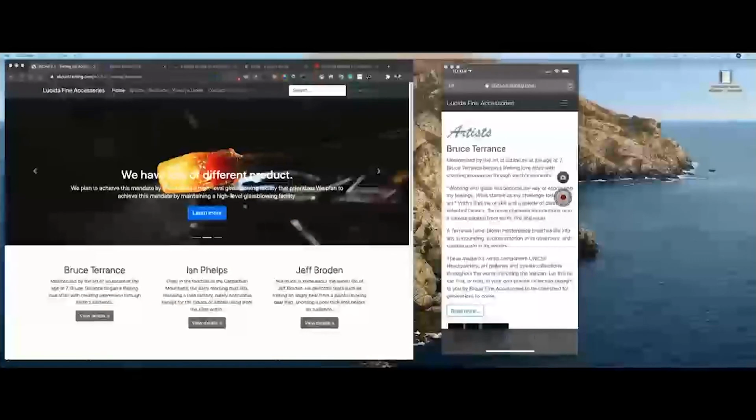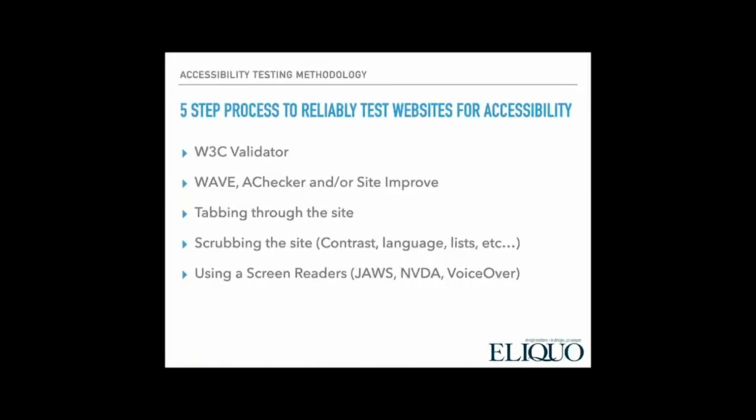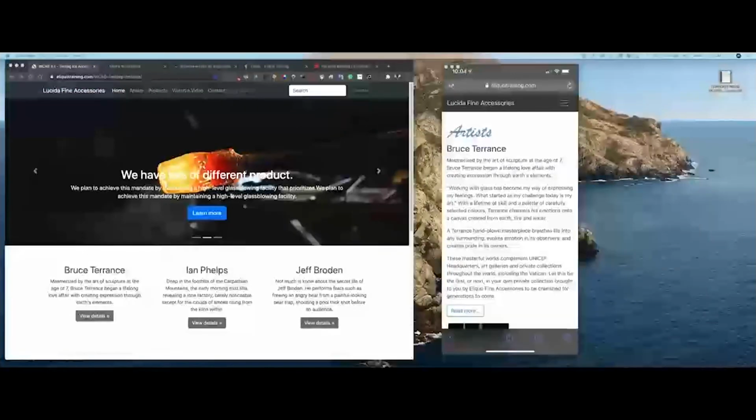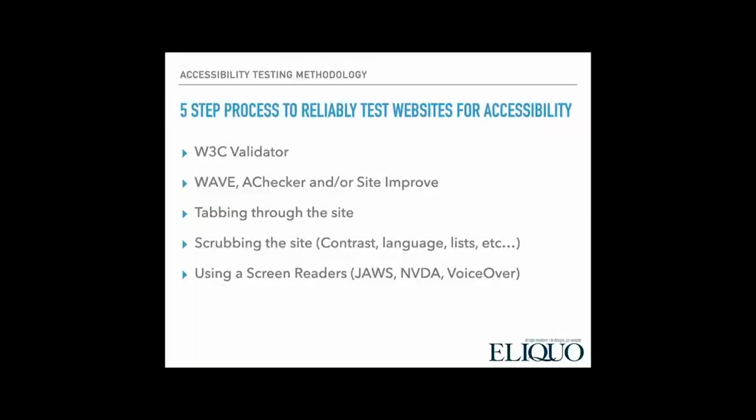So again, I'm scrubbing through the site to find different issues like that. Okay. The language, is the language set properly for visually impaired users? Is the screen reader going to try to read it correctly? The lists, are they built as lists? Are they announced as lists? Right? So at the end of the day, you can always use a screen reader to make sure that the content gets read out loud. So just a quick 5-step process there, talking about how you can go about testing for accessibility.